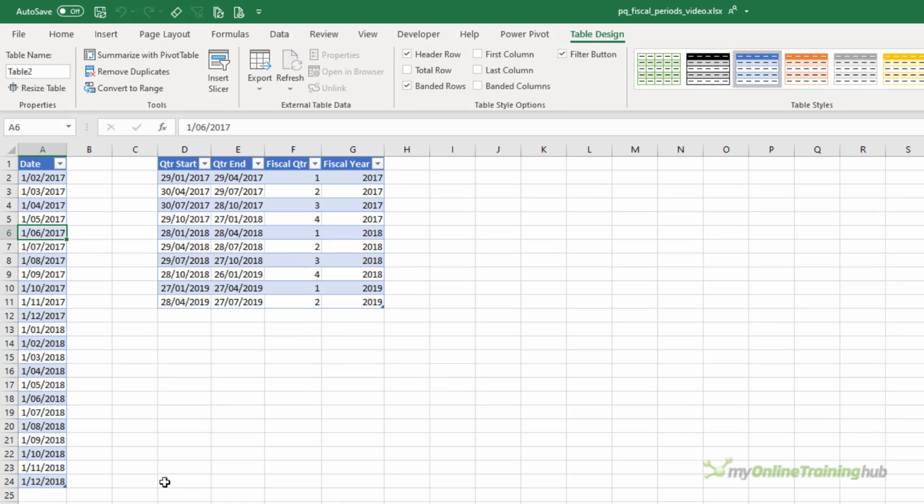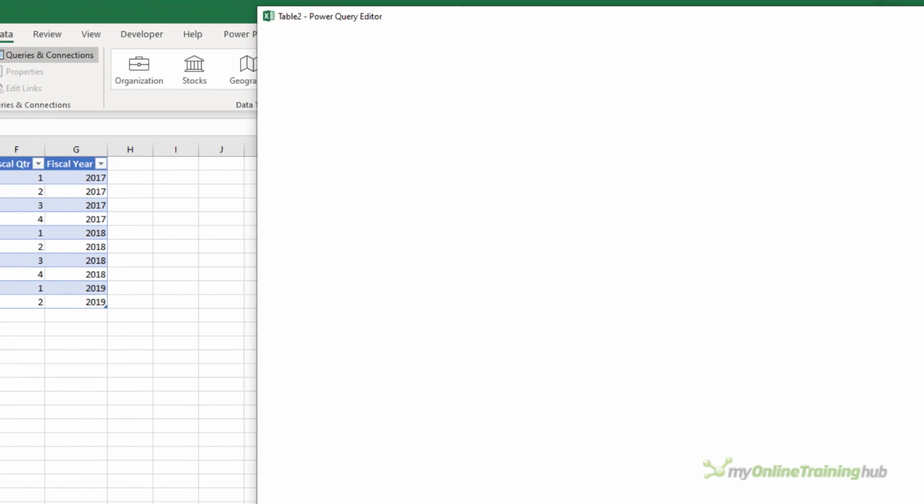If your company's fiscal period doesn't start on the first day of the month, or you use a 4-5-4 calendar, then you need to use a lookup table. You can see here my lookup table lists the start and end date of each quarter, and it has a column for the fiscal quarter and year for each period. I'll load both tables into Power Query.